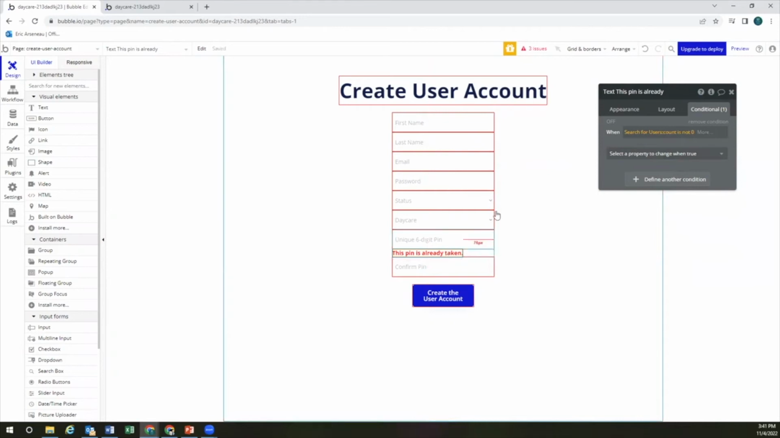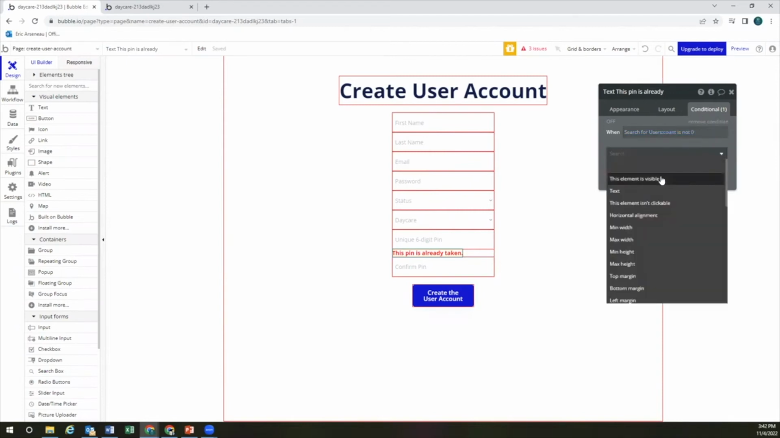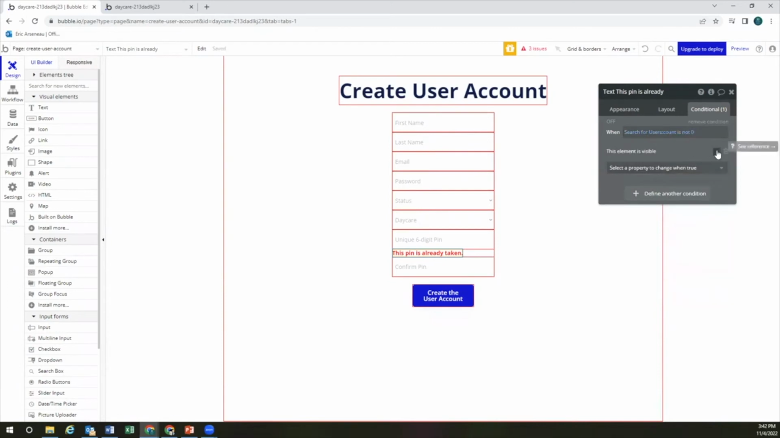in order to show this message. So if the person types in 1, 2, 3, 4, 5, 6, and that already exists, then that will match against someone that's in the database with 1, 2, 3, 4, 5, 6, and then that will be one record that matches. And so that's not 0, that's 1. And because it's 1, it'll show. We need to set the element is visible action here to show this alert.